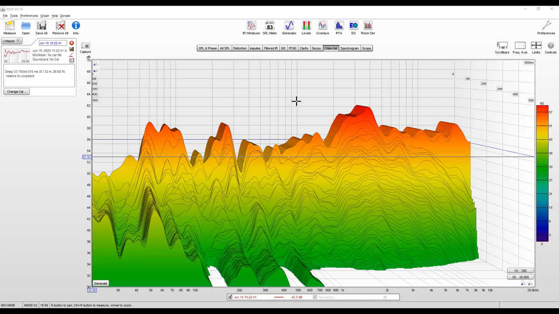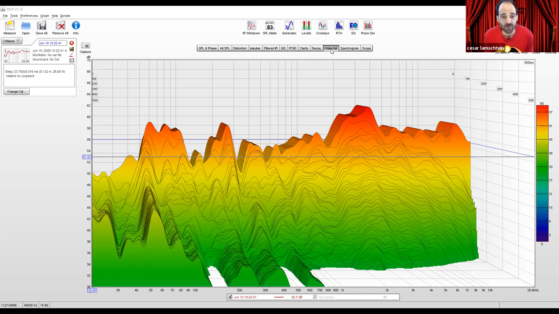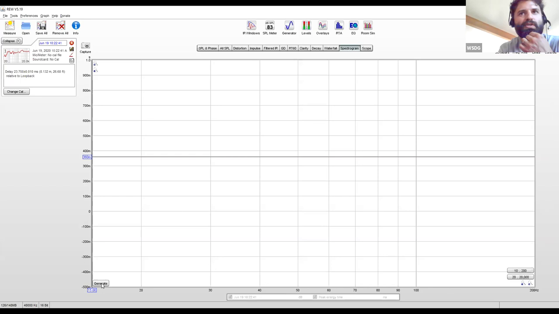Hello. Hi. Do you have the possibility in Room EQ Wizard to see the waterfall from the top? The 3D point of view of it? Yes, good question. The spectrogram.